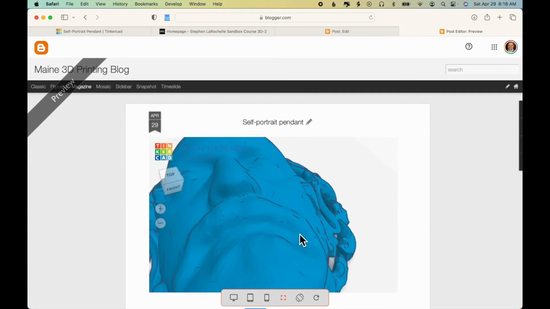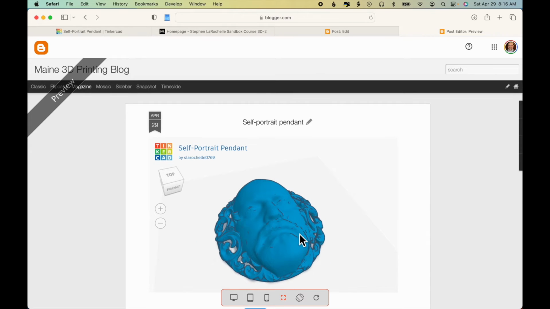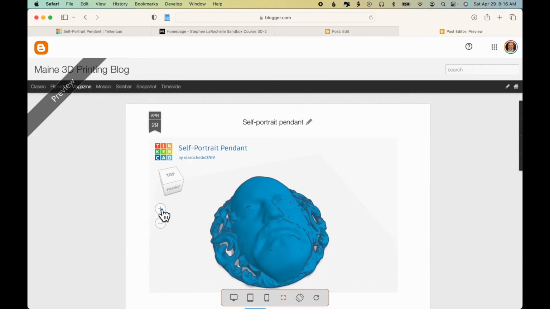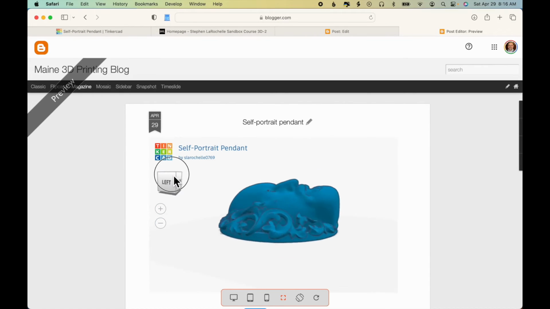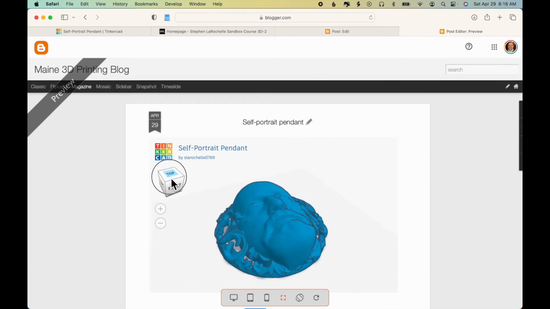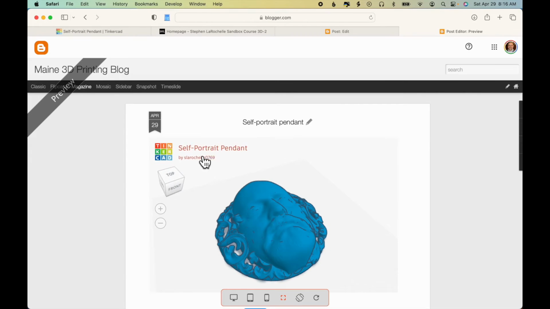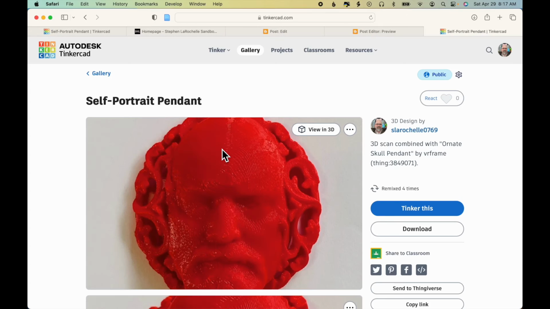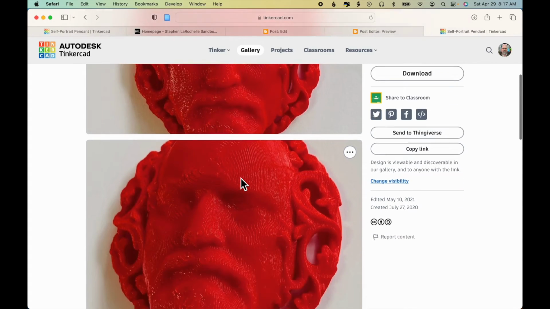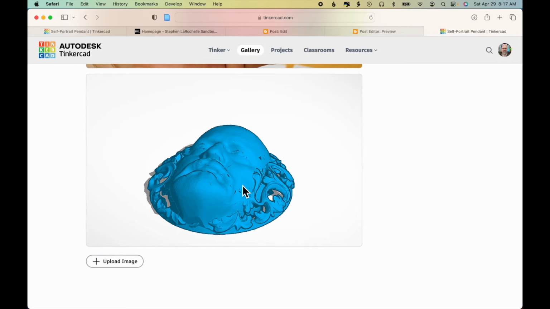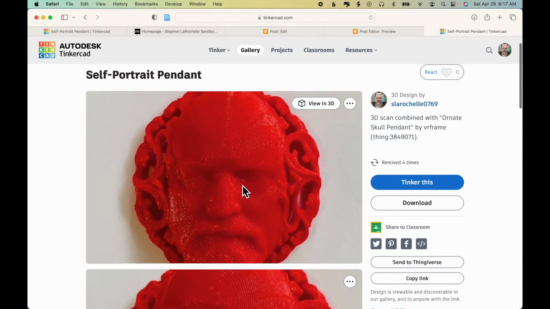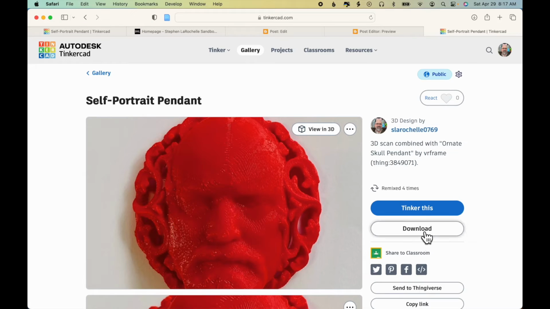Now this is an interactive widget, so a user can click and rotate around the object. They can zoom in or zoom out using the touchpad on a laptop, or you can use these buttons on the side to zoom in or zoom out. You can use the orientation cube to move around an object, and a user can click the link to go to your publicly viewable model. There are photos that I've taken of the model, and here's the original Tinkercad design.